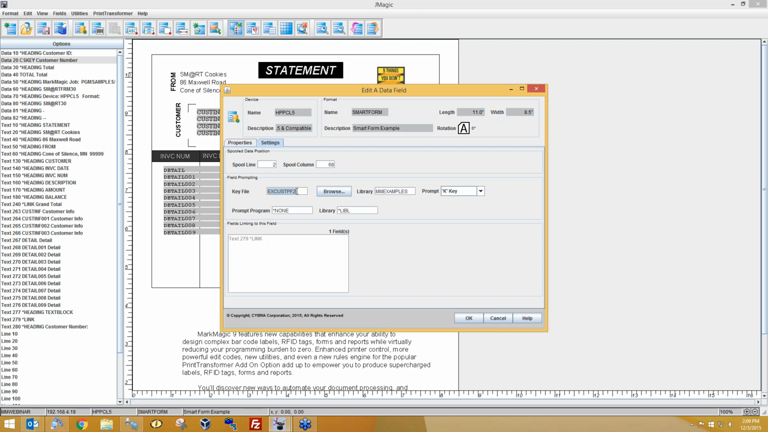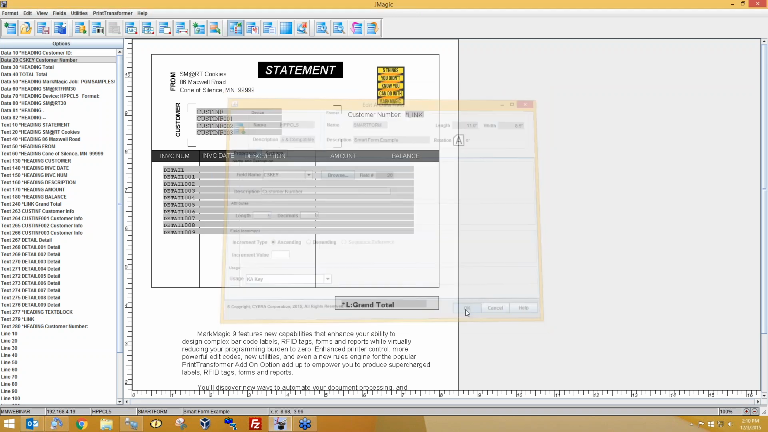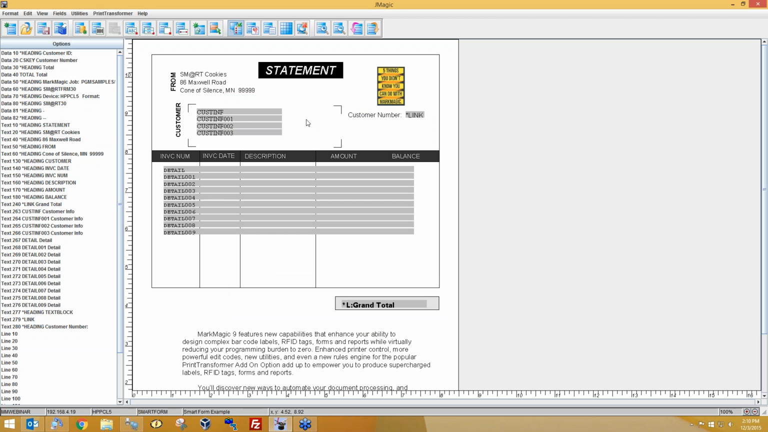But now you're telling it, hey, you're also in the database, EXCUST physical file 2, PF2, in library of examples, and you're a key in that file. So this field here is set up properly now to pull data from a spool file and go out to that database.